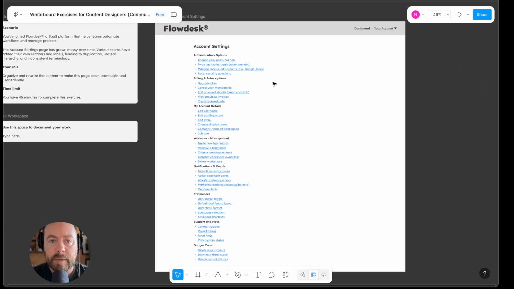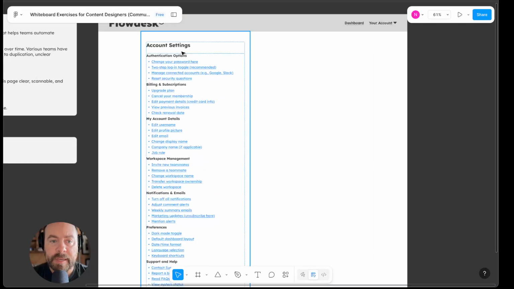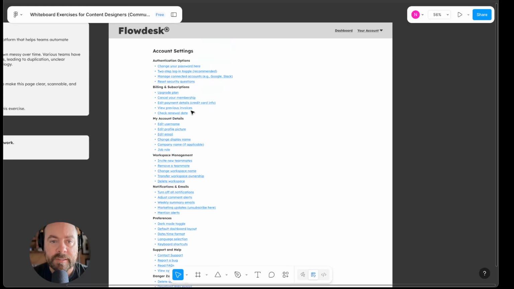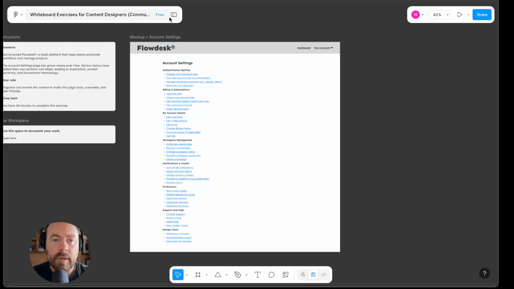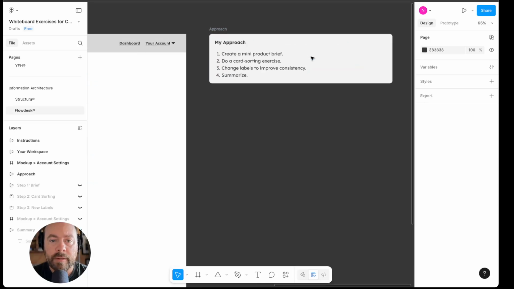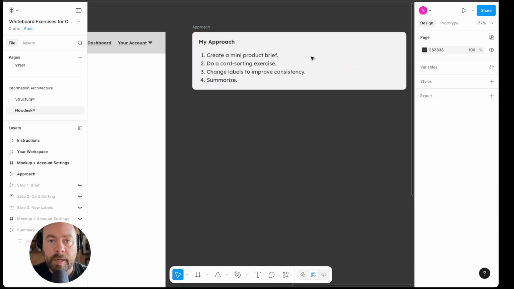Okay, so let's look at the mockup. This is an account settings page with various categories and lots of links. So I want to share my approach, which I've outlined right here. The first step is to create a mini product brief.